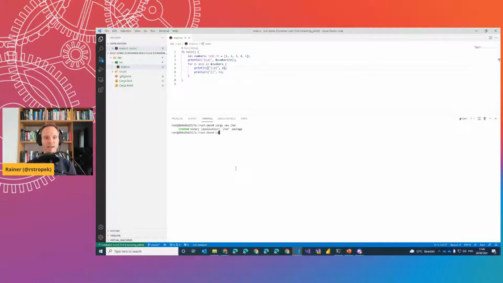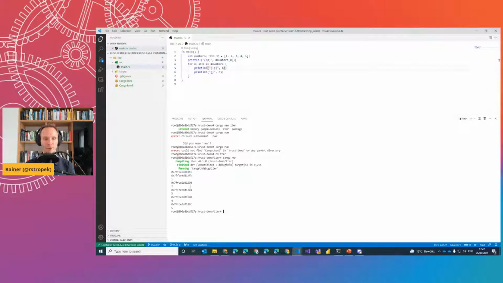And if I run this guy, cargo run, cd iter, and now do cargo run again, you will see that the reference of the first element in numbers and the reference which the iterator gave me here are exactly the same. They are referencing the same address in memory. So we are really iterating by reference. That this is really a reference.